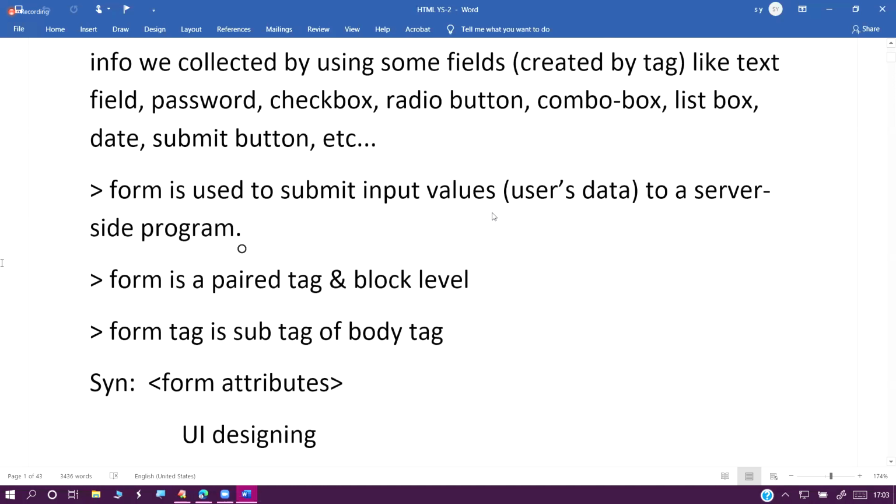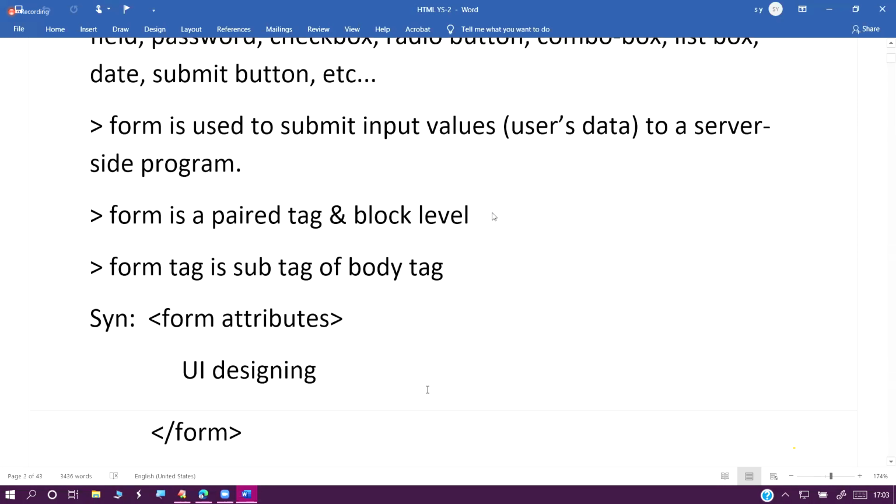And these are the small information about the form tags. Form is a paired tag and a block level tag, and the form tag should be a sub tag of the body tag. It's a paired tag as well as a block level tag. At the same time, it's a sub tag of the body tag, and the syntax is this one.